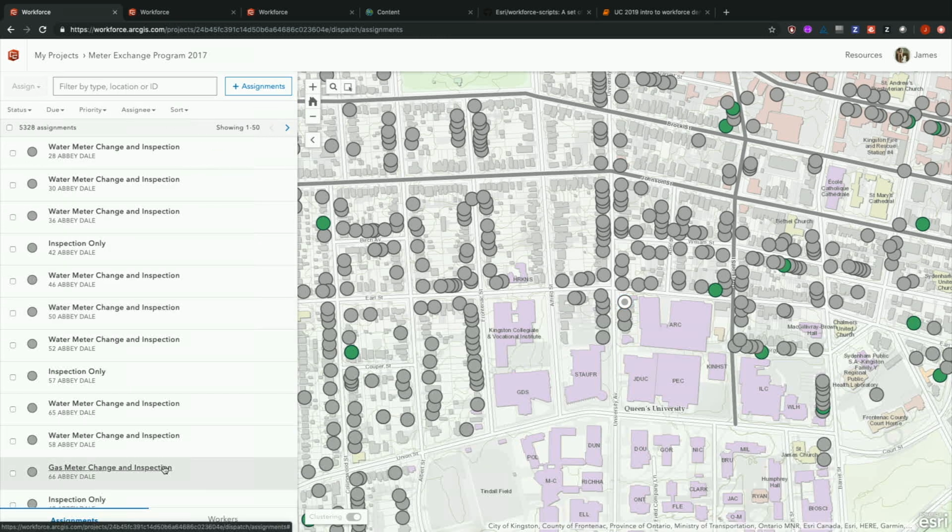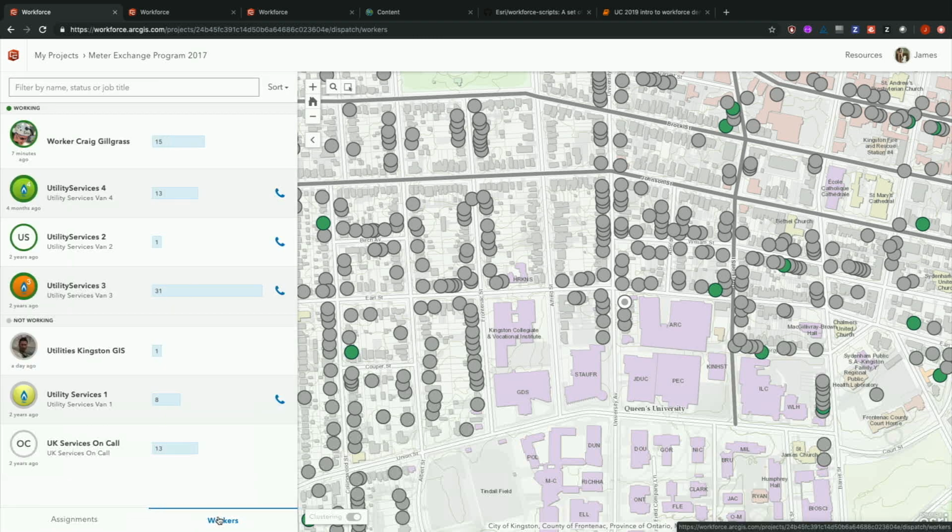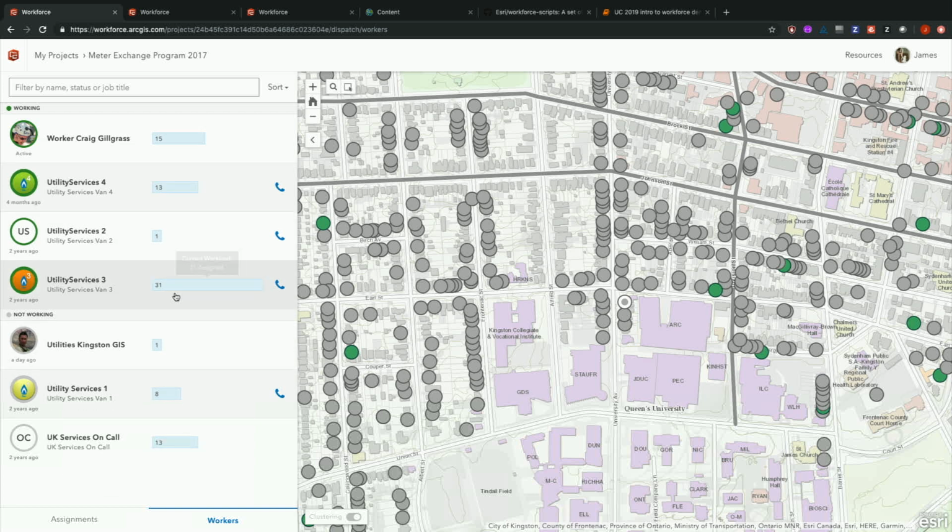So the other thing you may have noticed about this tab is that there's a worker section. In this worker section, it's going to tell you who's currently online, who's currently working, and who's not working. And it'll tell you when they were online, when they were last active, and their current workload. So we like this feature because maybe utility service 3 is closer to this assignment here, but because they already have 31 issues assigned to them, 2 might be the better choice.